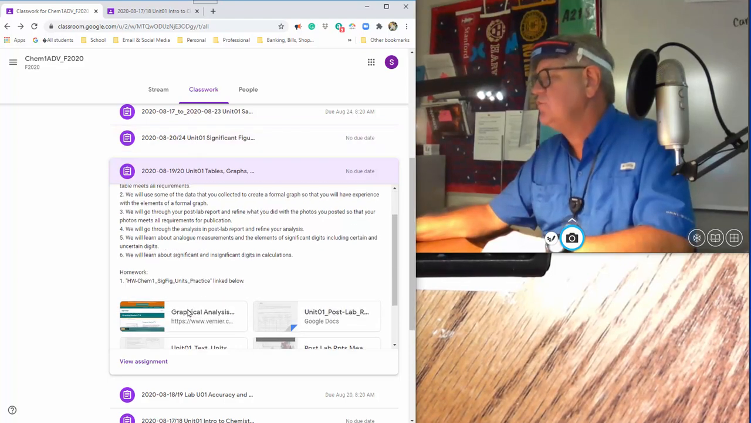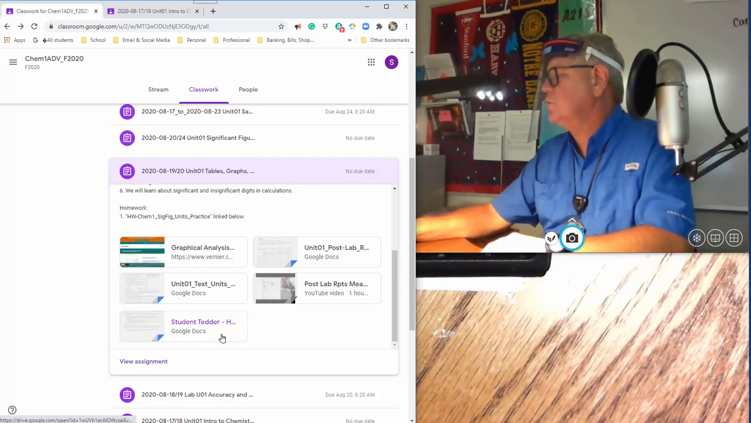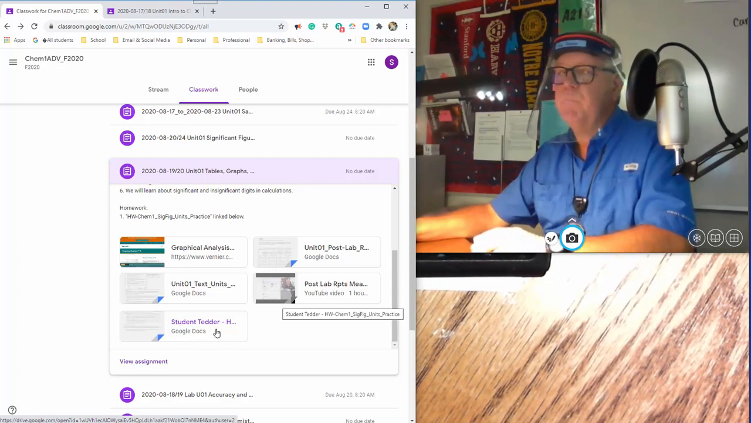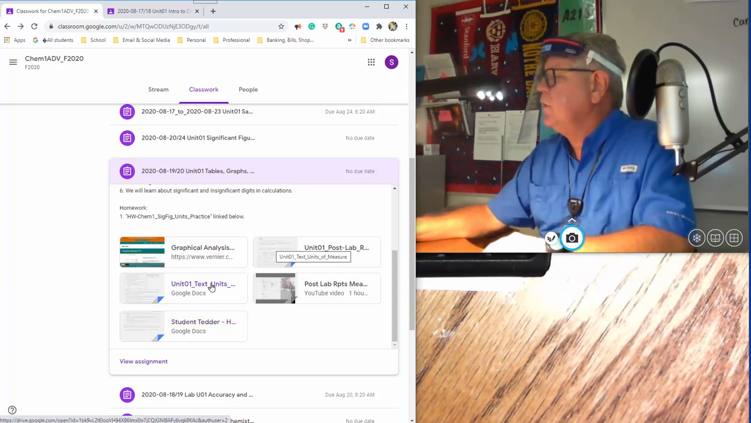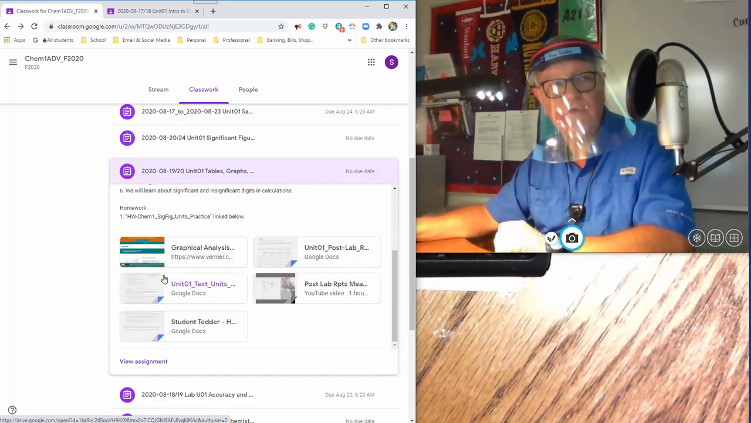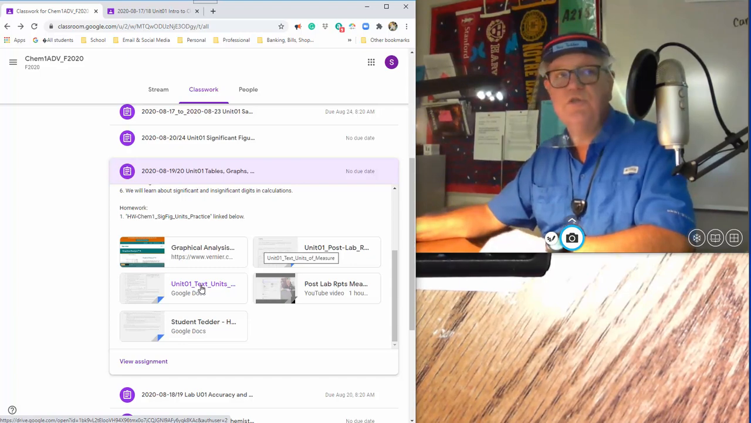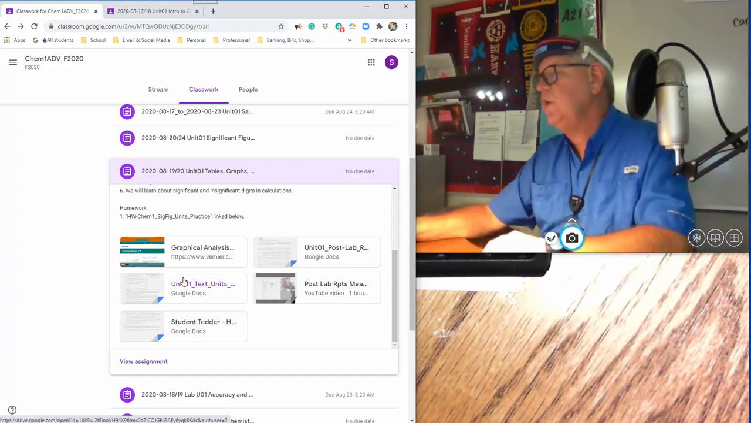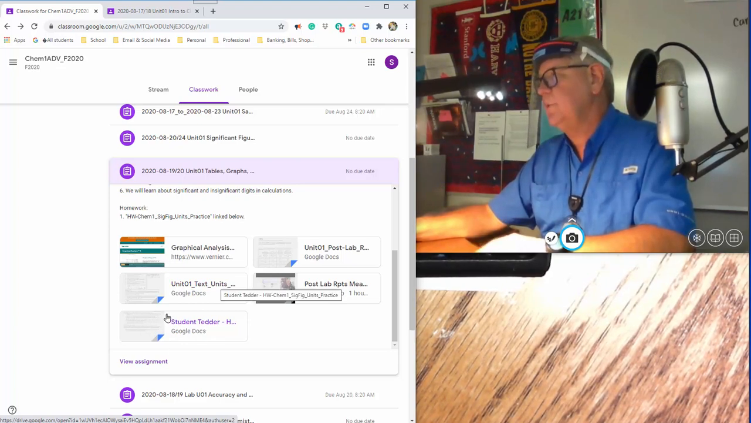Part of it you can start working on, but you've got to watch the stuff and do the stuff from the next distance learning day to get there. So this document right here is part of the unit text, and it covers units of measurement. So you'll have to read that to complete the homework here where it asks about units of measurement. That make sense?